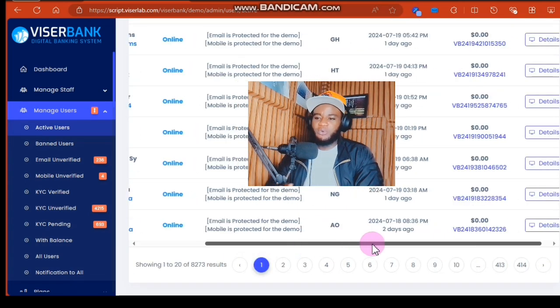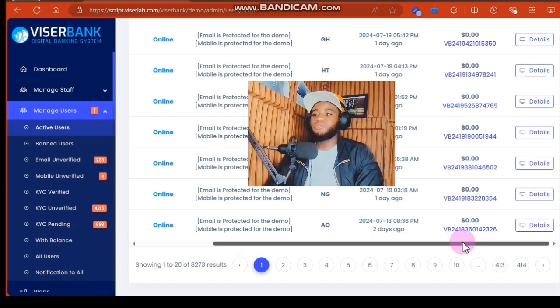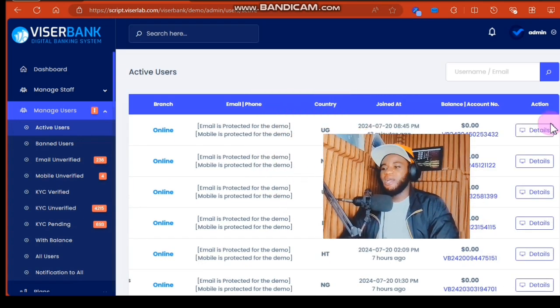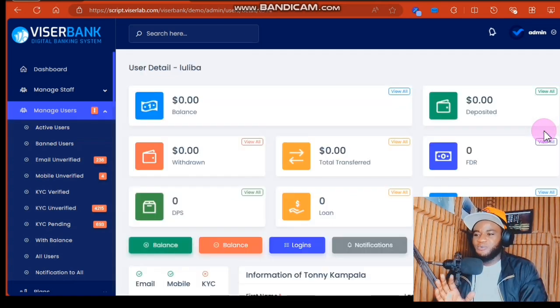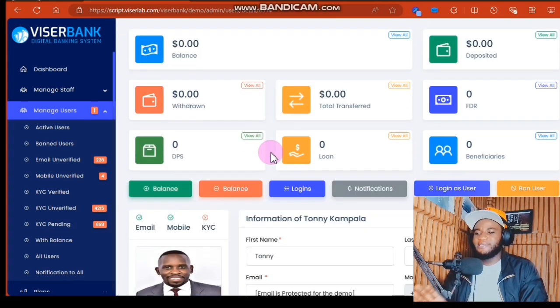You are going to drag this column to the end. And now you can click details to see any user and see what they have inside the account, and you can even log in as the user. Once you click these details, this is what you are seeing: balance and the deposit, transfer, and withdraw, all those features. Anything the user is doing, here is the dashboard for you to see it as admin.